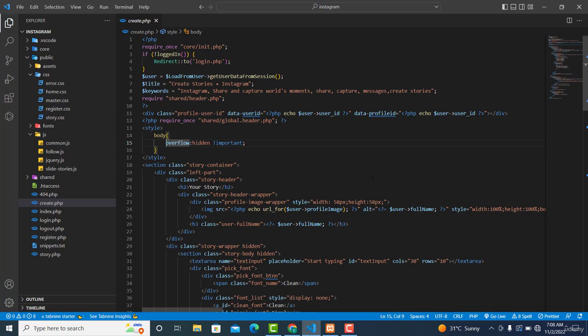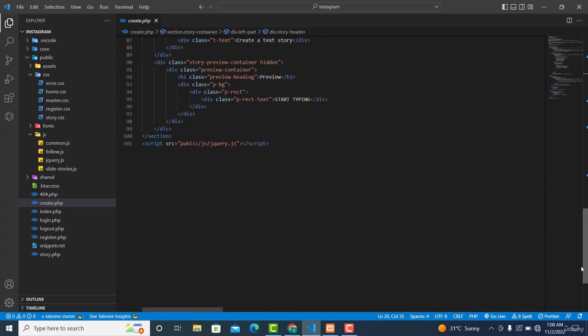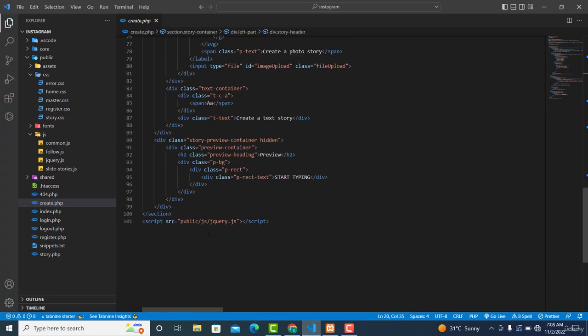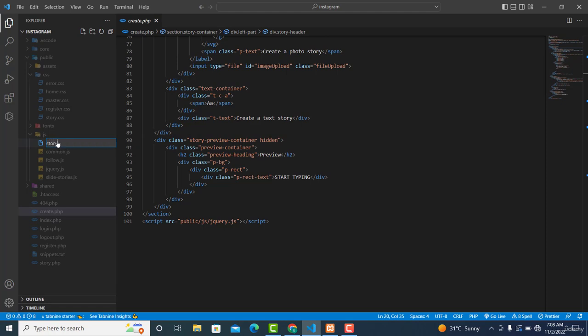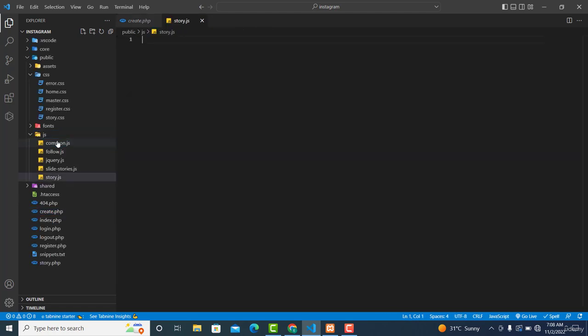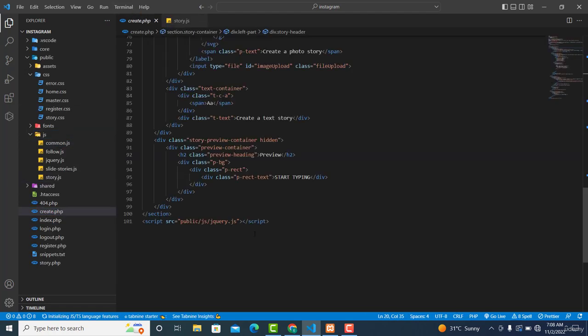So this is what we have. We need to create a new file to implement that functionality. So inside your JS, create a new file, call it story.js. Then over here we need to link it. So copy this one over and paste it here. So this one will be story.js. So now this is what we have.